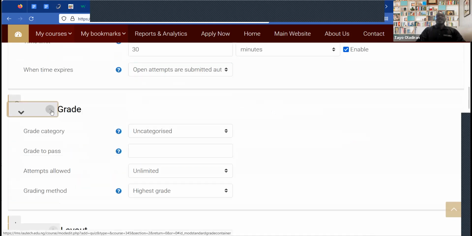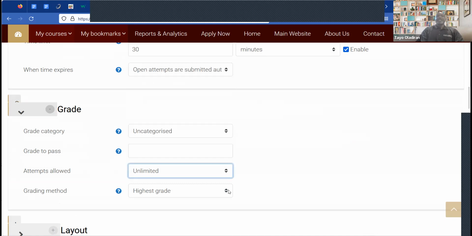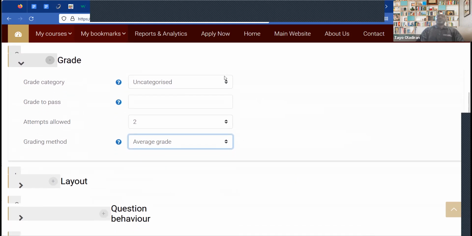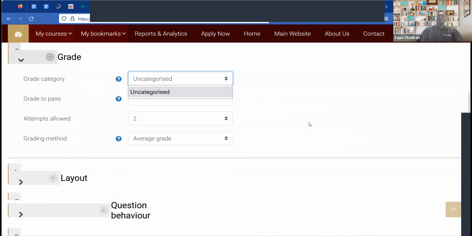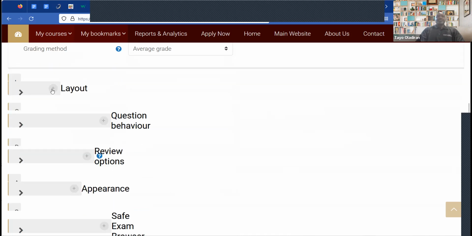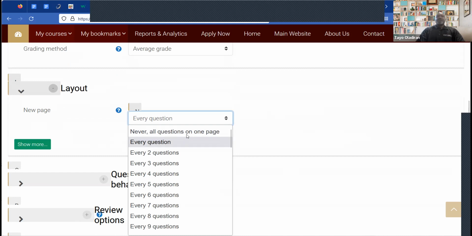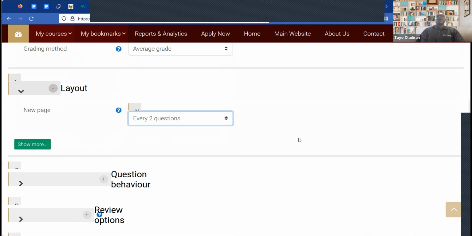Then the grade. Categorize the number of attempts you want them to do. I want them to do just 2, and then pick the highest or find the average. I think average. So it's good. And this one is uncategorized. Then the layout. One question per page, or 3 questions per page. Let's make it 2.